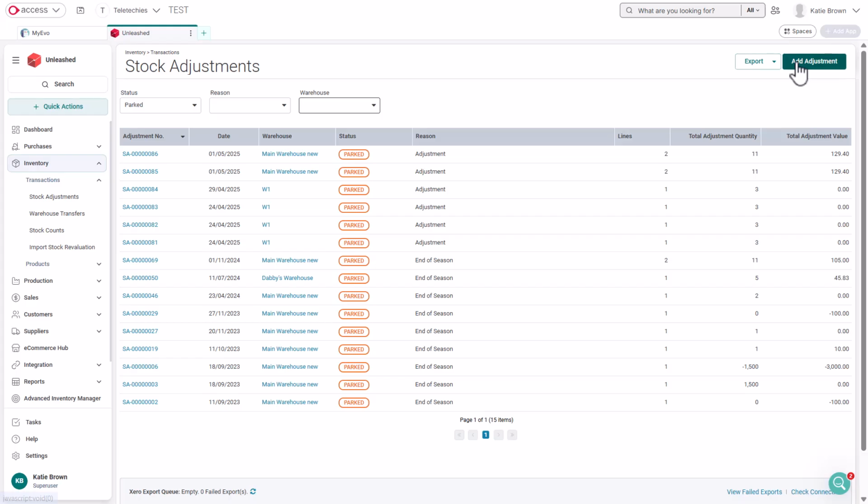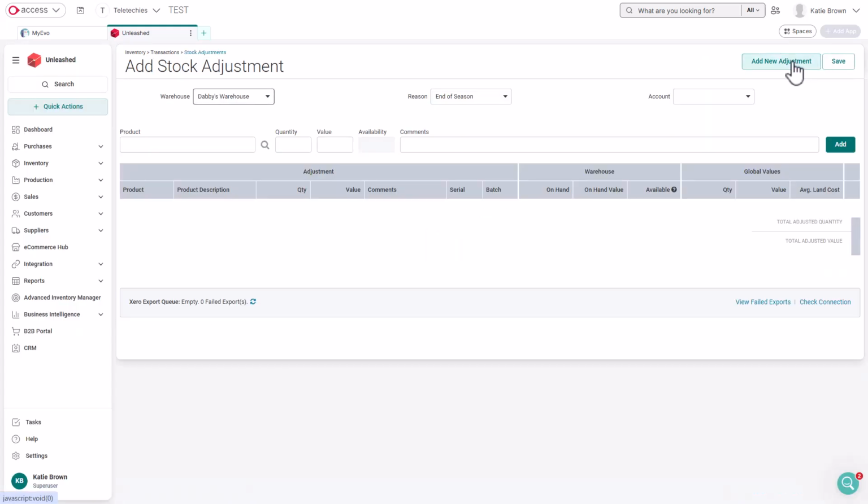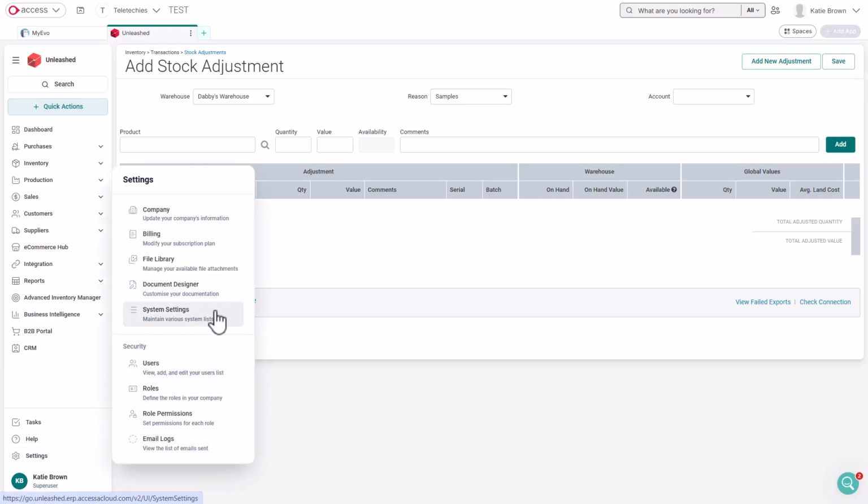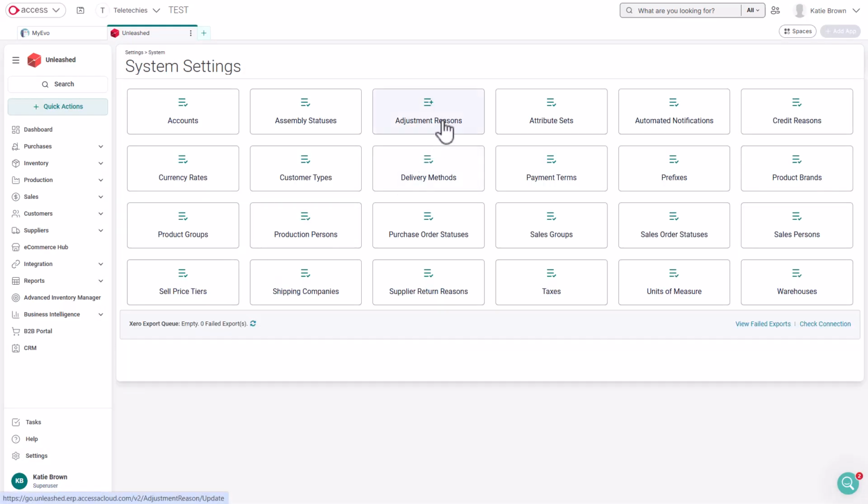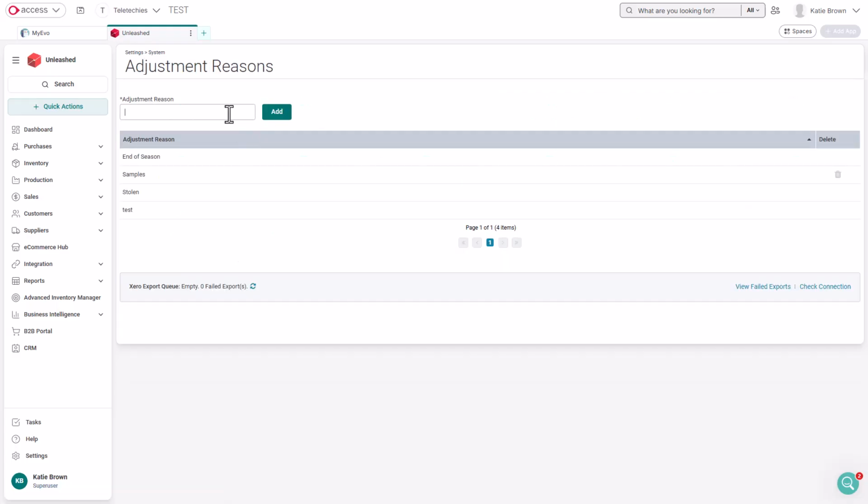To create a new adjustment, click Add Adjustment, then select the warehouse where the adjustment applies, and then choose a reason. You can manage these under Settings, System, and Adjustment Reasons.